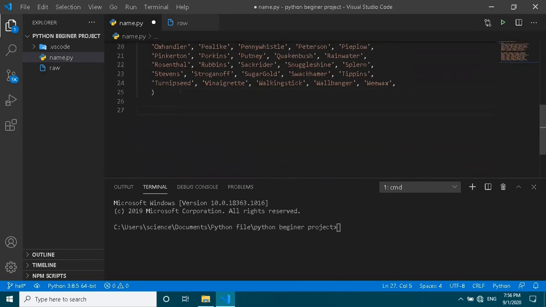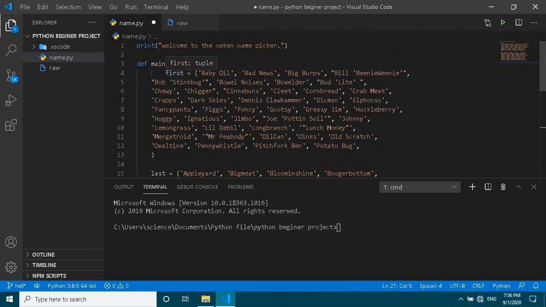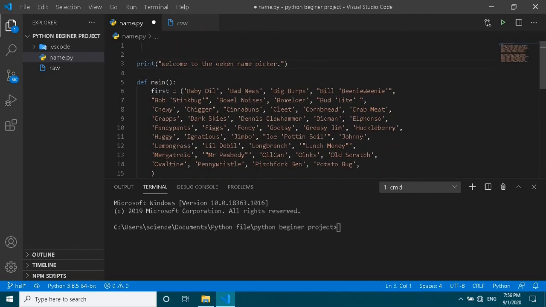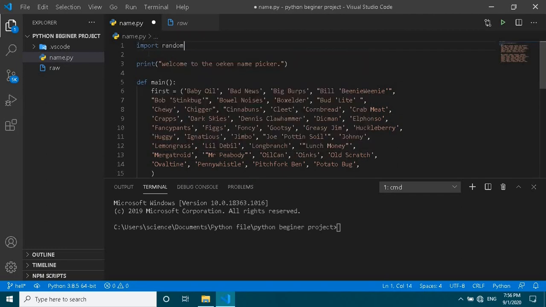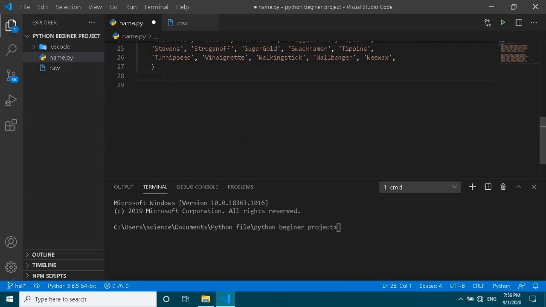Okay, to select a random item of the tuple, you have to import a module whose name is random. To import it, just simply type import random, and after that, first name is random.choice first.